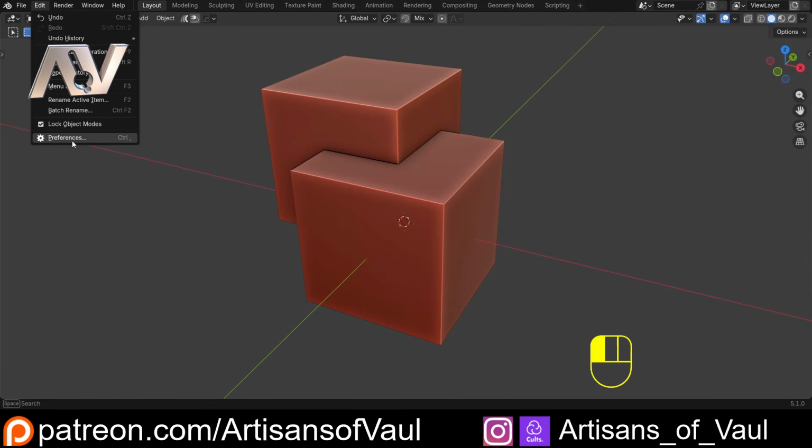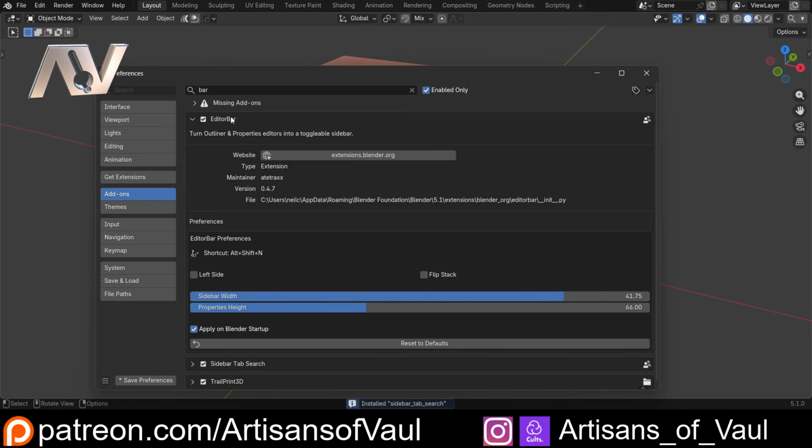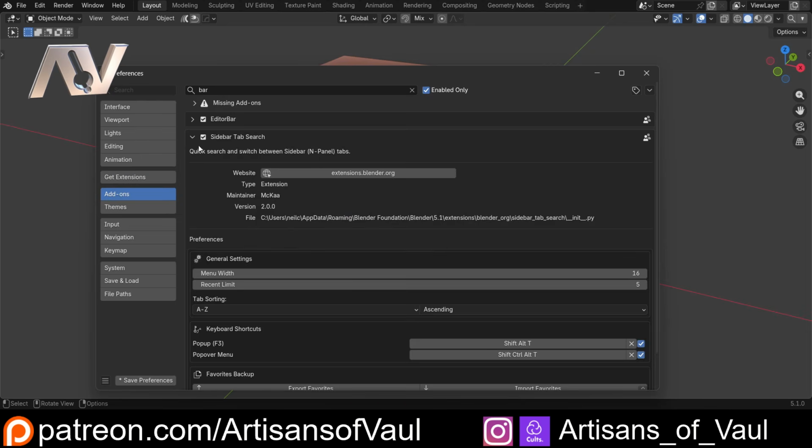So if we just go back to edit and preferences, and once again in our get extensions, this is also going to be shown up when we have bar, and it's called the sidebar tab search. So let's click install. Go to add-ons, and once again with bar, we've got our options here.